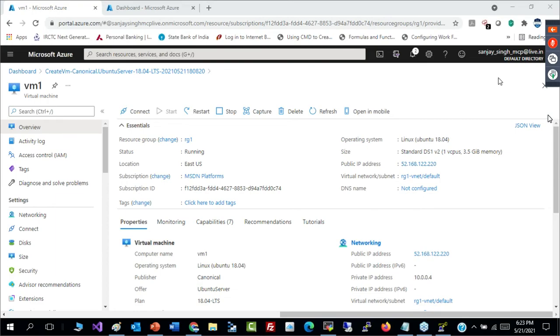Resource group is like a container. What is a resource group? This is a query from Mukesh Kumar. Basically, a resource group is like a logical container.